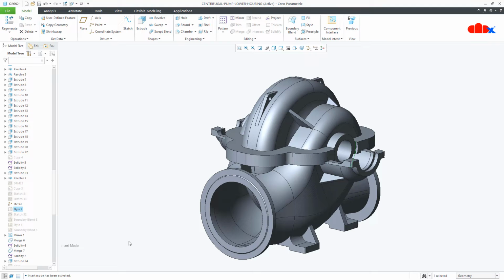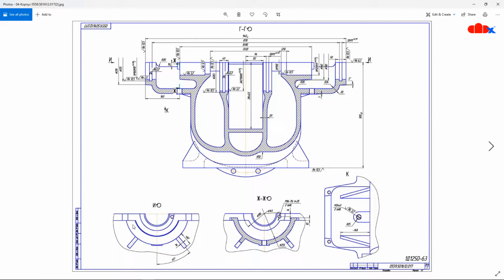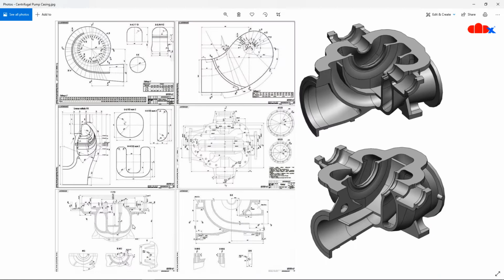Now to create this part I have used several drawings. So these are the drawings. I have used these drawings just for training purpose and not to share any design data. These drawings are easily available for download. So I have given the link in the description below. You can download it from there.